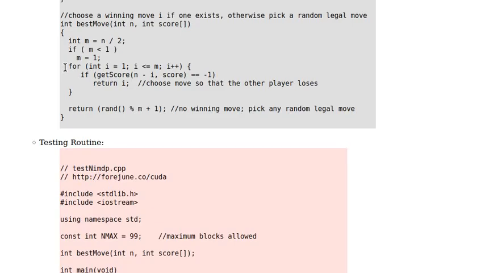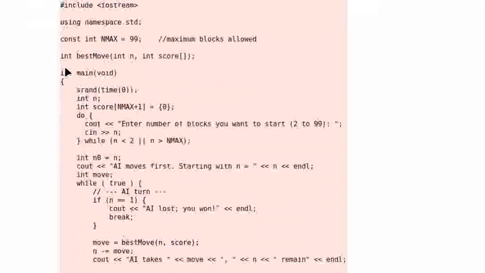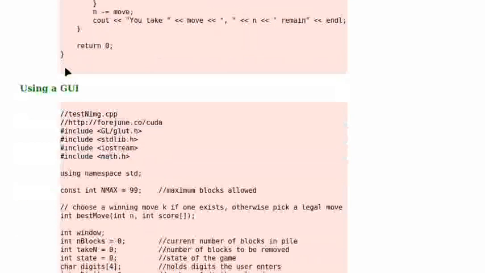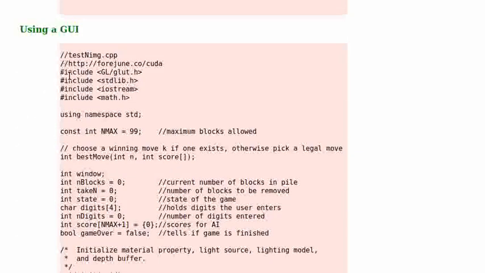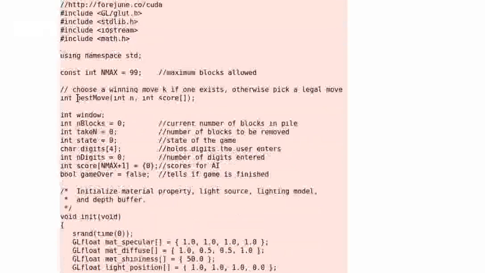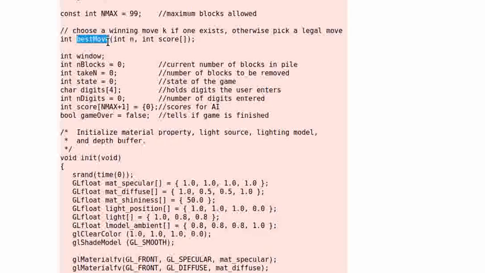Finally, we present a simple GUI implementation of the testing routine. It is minimal. You can certainly improve it. Here's a quick walkthrough of the routine. Nmax is the maximum number of blocks allowed. So we define it to be 99. Best move is the function we discussed earlier. It computes and returns a winning move using the dynamic programming technique.